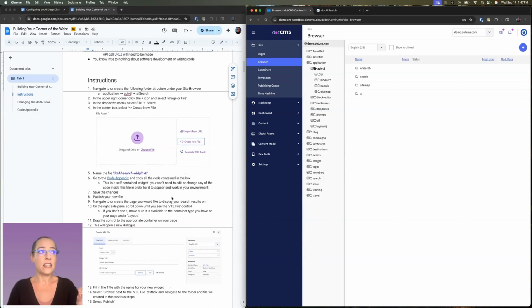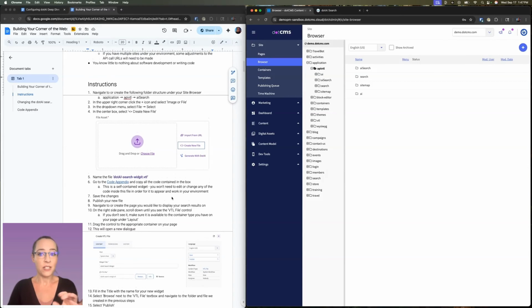The only caveat to that is that this is meant for a single site implementation. So if you're using a multiple site implementation where you have more dropdowns up here in the sites, please contact us if you have any issues implementing this on your own.